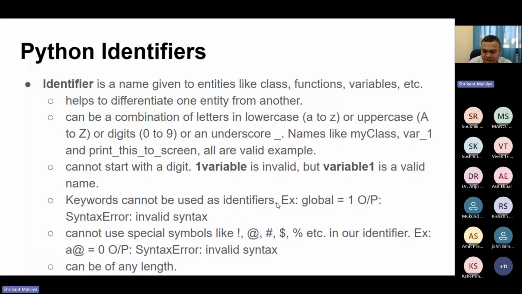Keywords cannot be used as identifiers. Like global is already defined as a keyword in the Python interpreter, so it cannot be used as a variable or identifier in Python. We cannot use special symbols like this one in our identifier, like the at sign. We cannot write any variable like this; we will get a syntax error. A variable can generally be of any length, so we can write variable names with any number of characters.